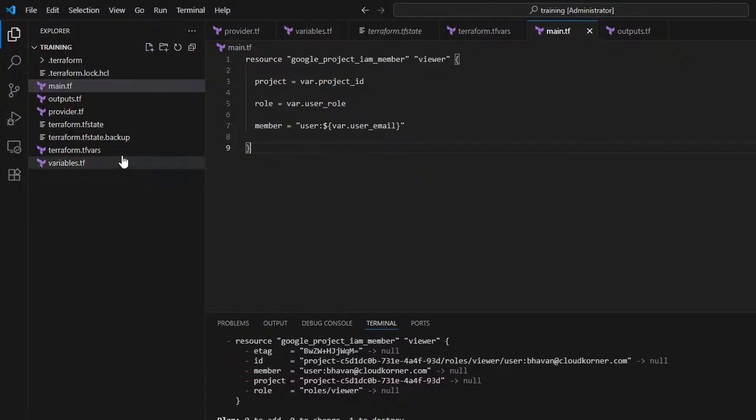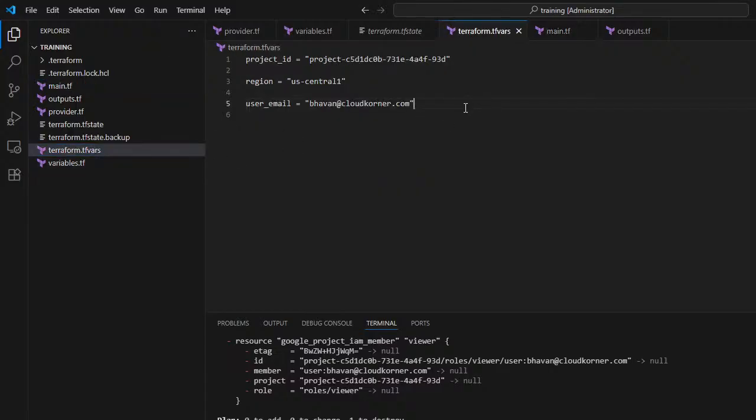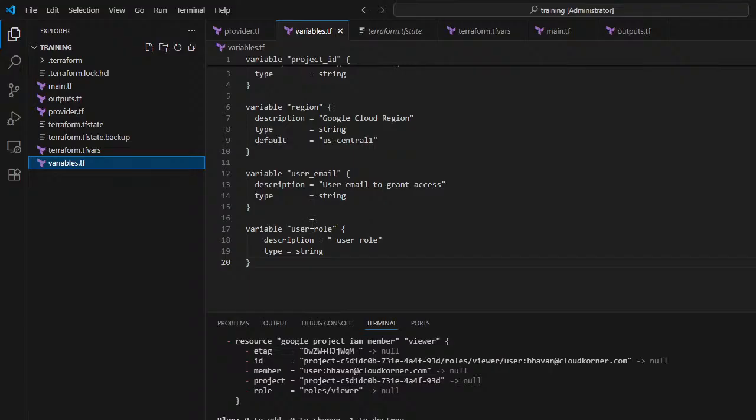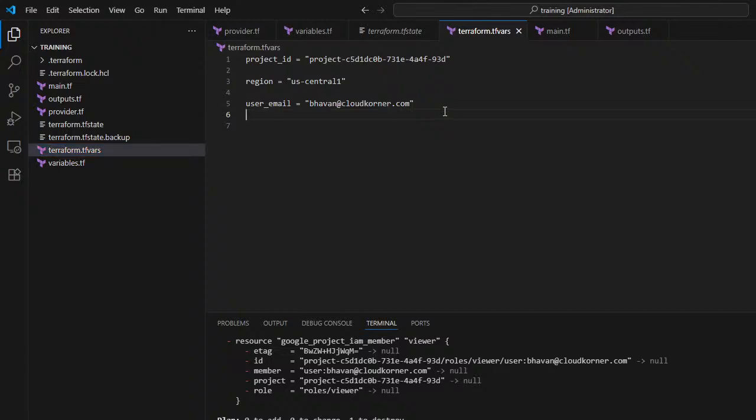Now since the variable is already there, I have to declare that in my tfvars. So I'm calling this variable again, user underscore role, equals, and just for testing, I'm giving editor. This is a string, so you should not have many gaps. Done. So now let's save.